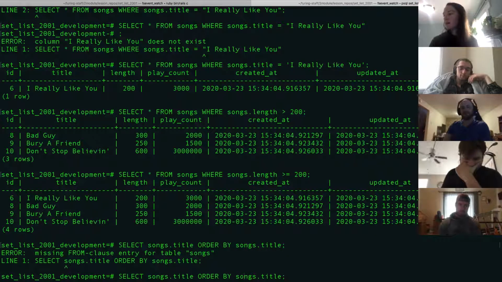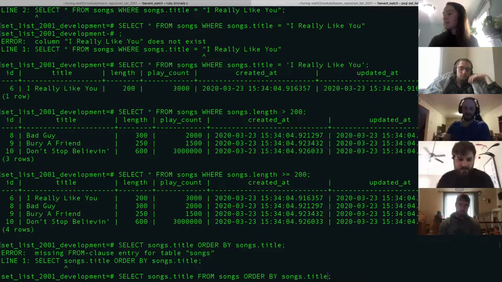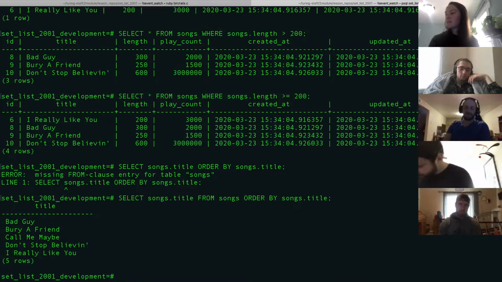And what am I missing? Ah, the from songs. So it doesn't know what it's pulling from. I didn't put that table there. So select songs.title from songs, and then let's order by the title. And you can see here, this is in alphabetical order.